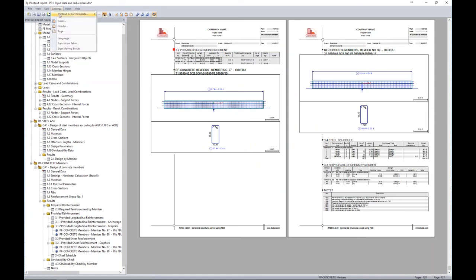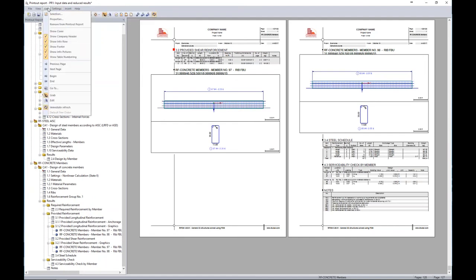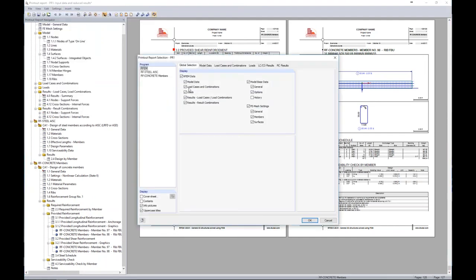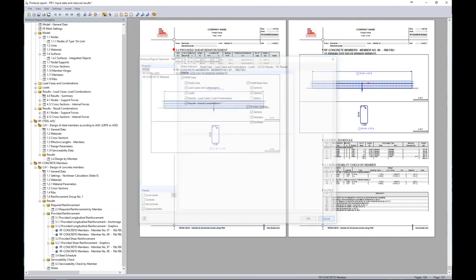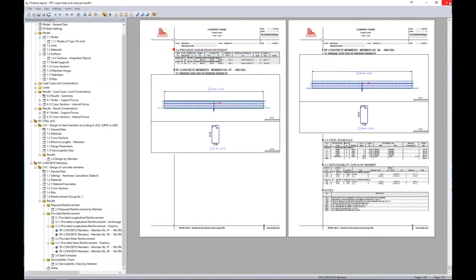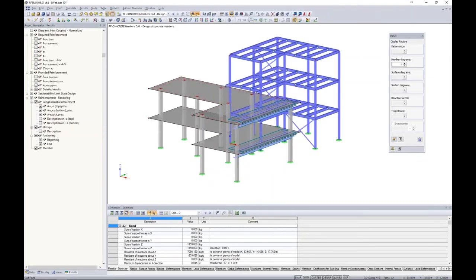Under settings, printout report template, under edit selection, we can always control what we are and what we are not seeing within this add-on module. The last thing to show you is to maybe exit out of this, and of course we always want to add pictures to our add-on module.